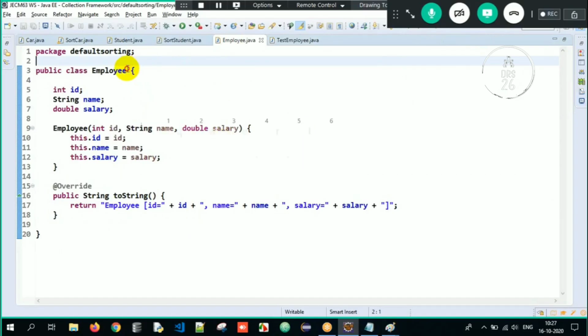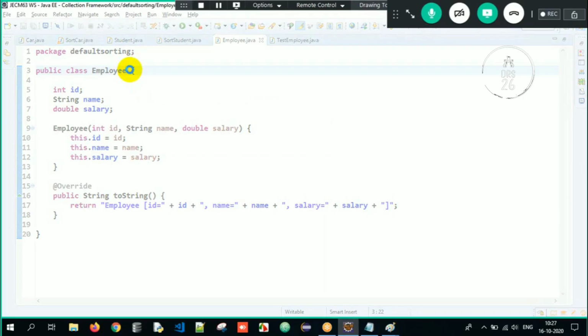So what are we supposed to do? Make the Employee class comparable in nature. How will I do it here? Implements. So I will write, just a moment, something happened.